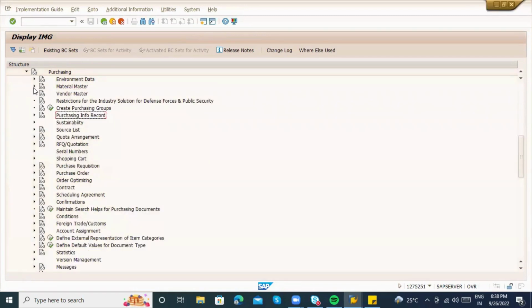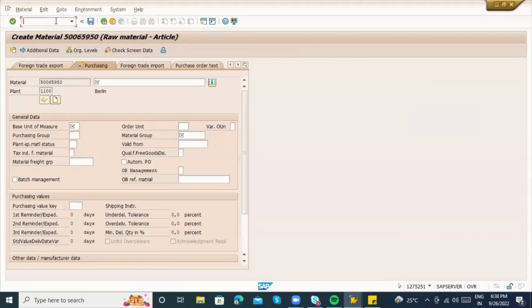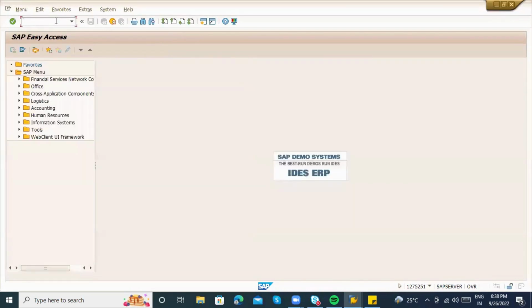So any questions on this configuration? Are you aware of this material type control, field selection, views, user departments, quantity update, value update, number ranges? No questions for that? No questions, right?